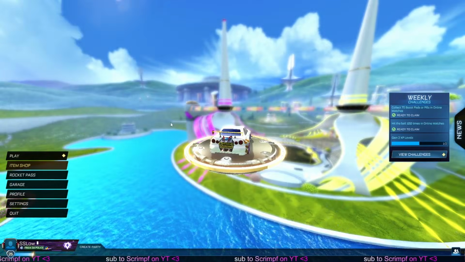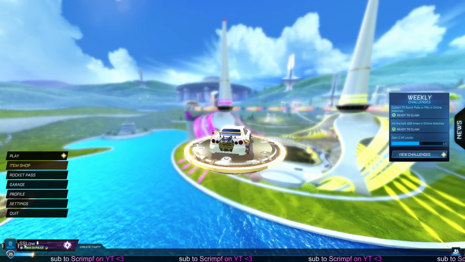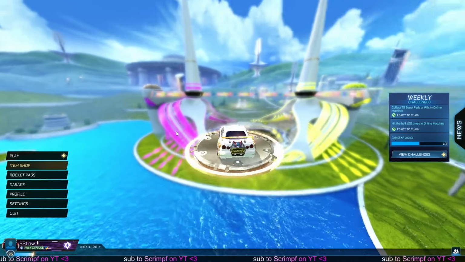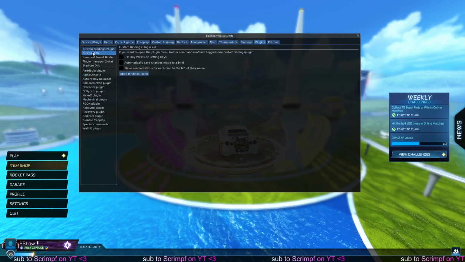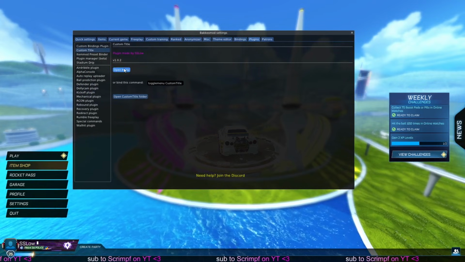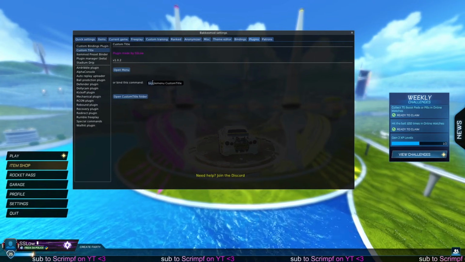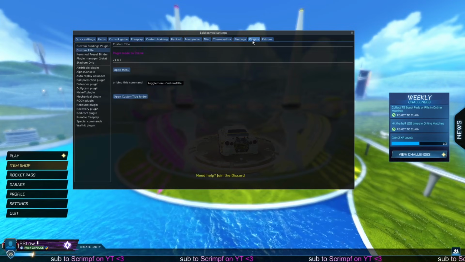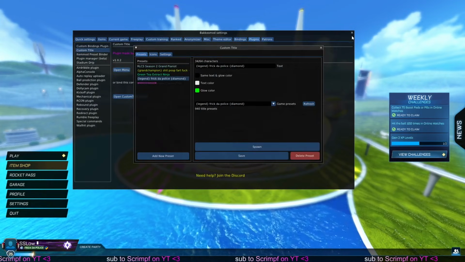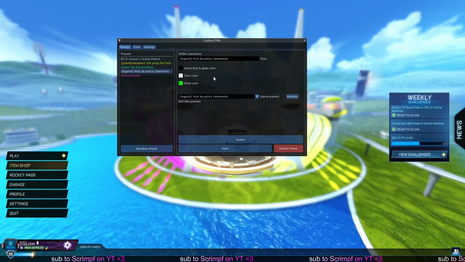All right, so I have the plugin installed, and as you can see right here, I already have my custom title on my banner. So to open the menu, you could click F2, go to plugins, custom title, and you could click this button right here, or you can copy this command, Control C, and then just add it to a binding. But yeah, we could just click that. And then this is the menu right here.